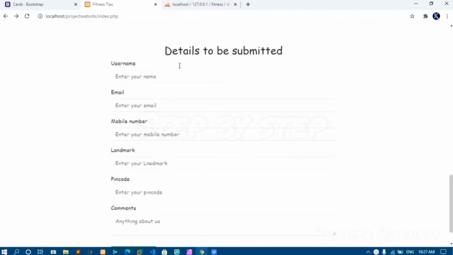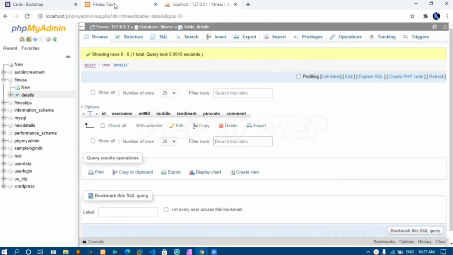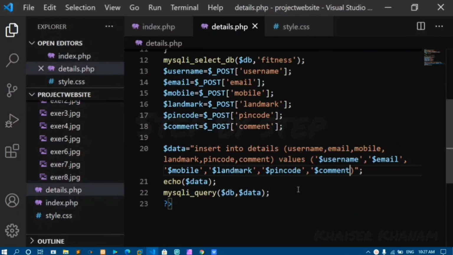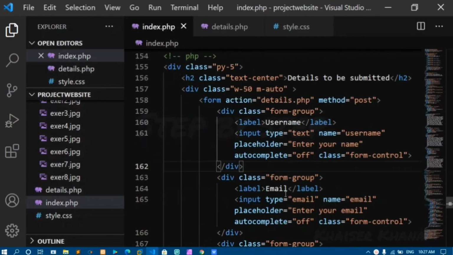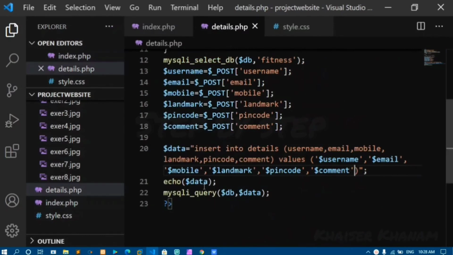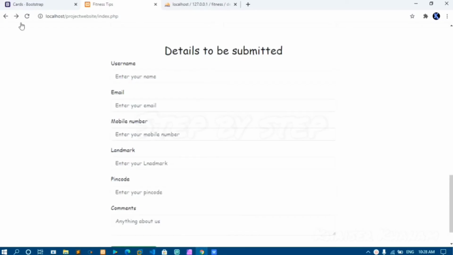As you saw, I am not able to store the data into my database, so the mistake must be in our code. I'll come to my details. See here, I have not closed that one, so I'm not able to store. And I also found one more mistake here. Before, I gave form like this for each and everything. Just change it to form. Sorry for that. Now let's see. I'll refresh this one.